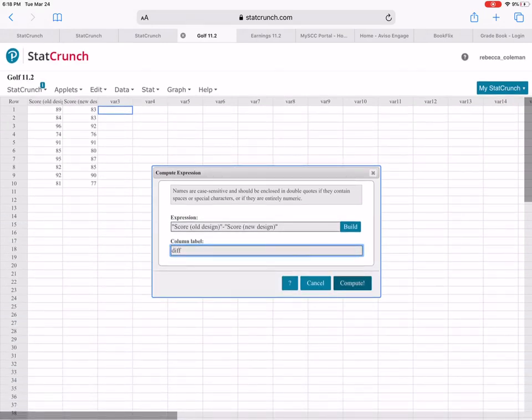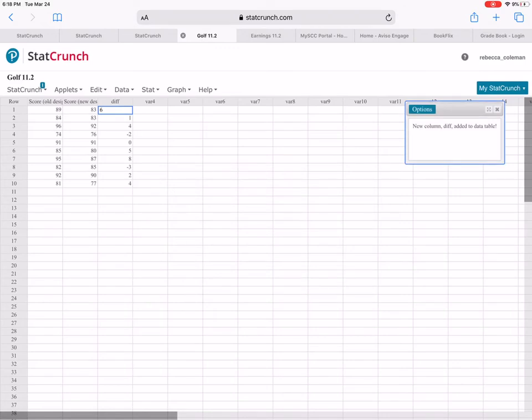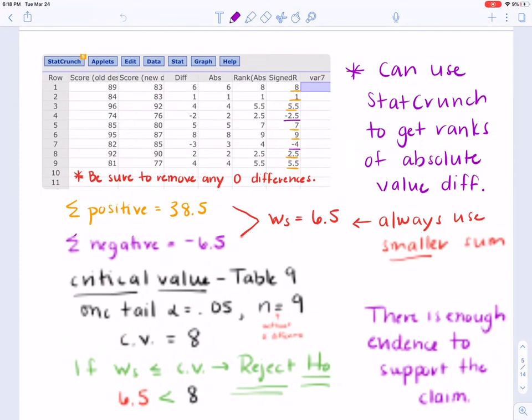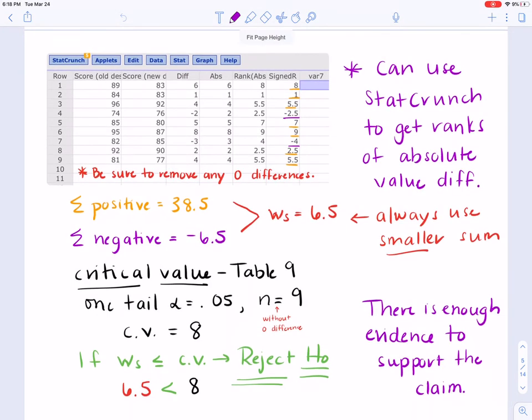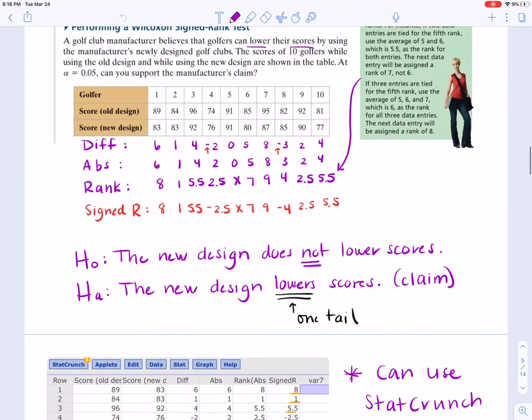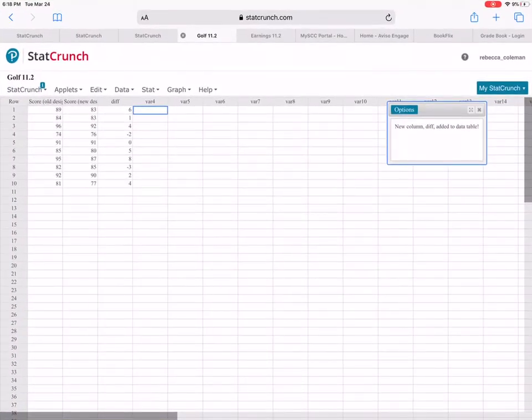And then notice when I hit compute, it creates a new column where it computes the difference between the old design and the new design for each pair of data values. And we can verify that again. I did this one by hand at the beginning. So we could go back and look here. And those differences, 6, 1, 4, -2, 0, that's the same thing that's being computed here.